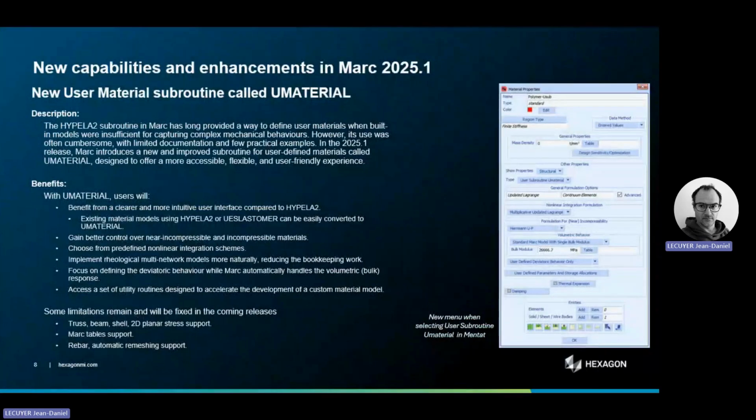A new user material subroutine called Umaterial has been introduced. The iPlateau subroutine has long provided a way to define user material when built-in models were insufficient for capturing complex mechanical behavior. However, this iPlateau subroutine was often cumbersome with limited documentation and few practical examples. This new Umaterial subroutine introduces a new and improved way of defining user-defined materials. It has been designed to offer a more accessible, flexible, and user-friendly experience.